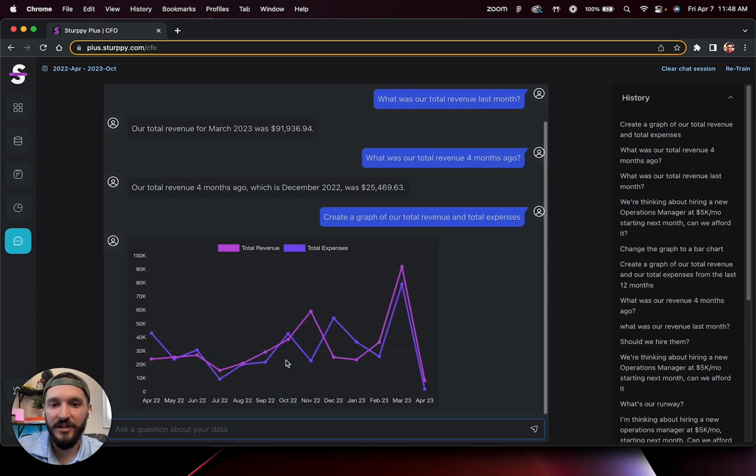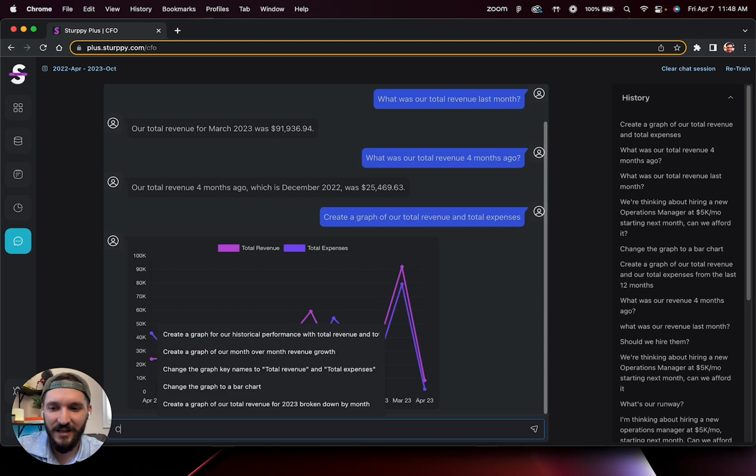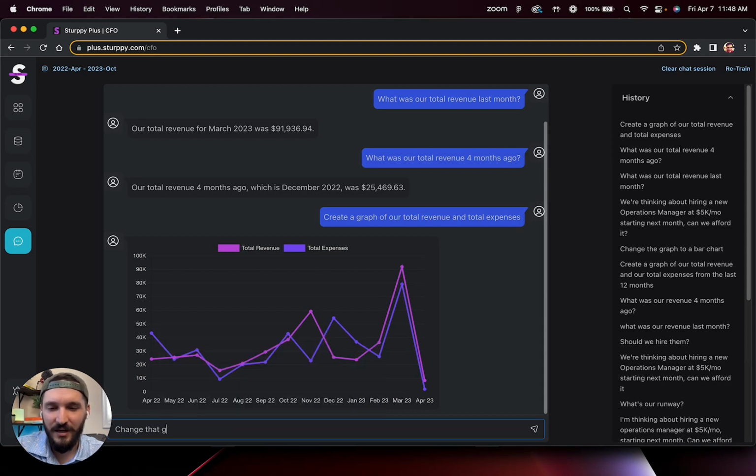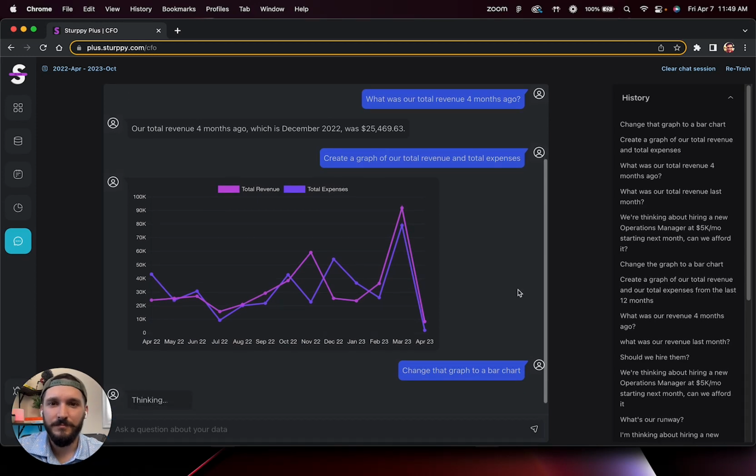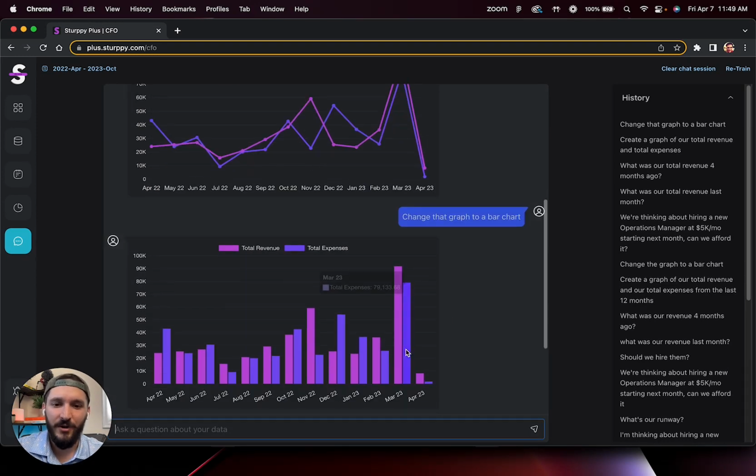We're soon going to add the ability to kind of send this data to Google Sheets or Google Slides if you want to include this. But let's say maybe you wanted this in a bar chart and don't want to look at it as a line chart. So we could say, change that graph to a bar chart. And great, just like that, now we've got a bar chart of our total revenue, total expenses, same data as before, just changed the format of it.